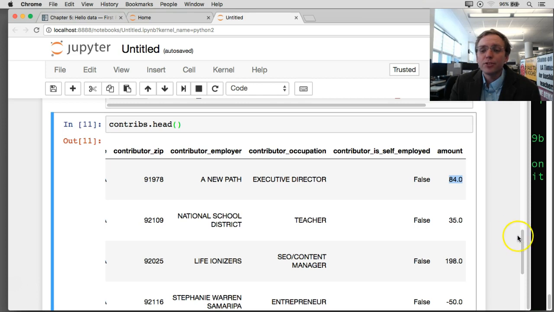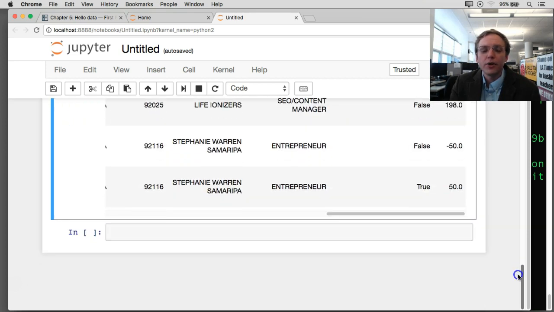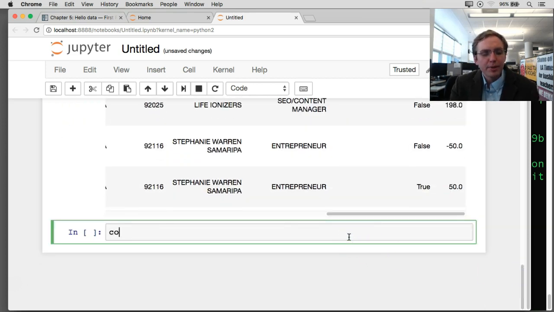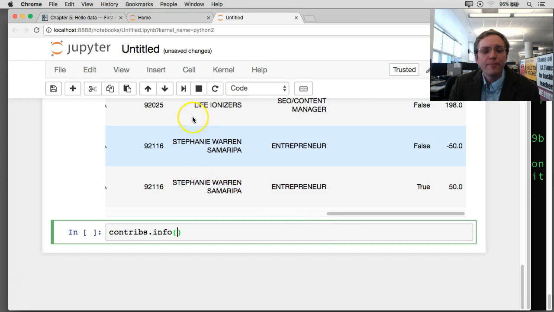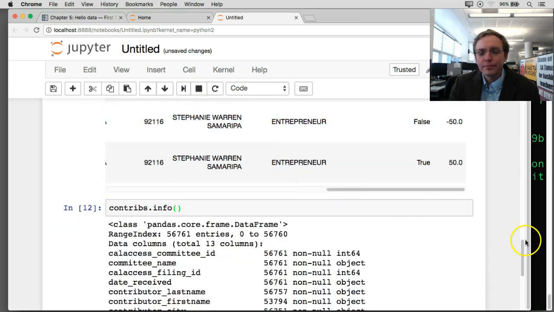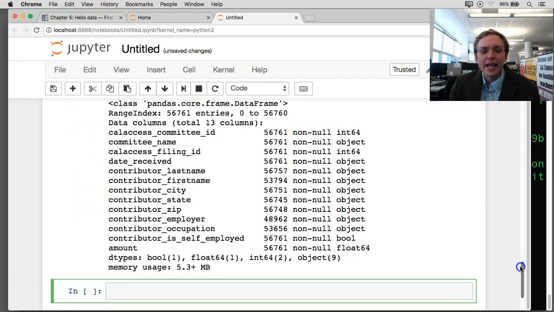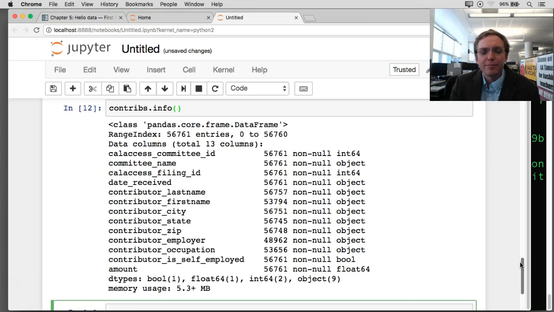How many contributions do we have, you might ask? Well, we could go down to the next row and we could type in contribs.info open parenthesis, close parenthesis, just as we did before, and hit the play button. And now we'll see that again, all the different columns have been printed out from above, including a lot of different numbers about how many records are there and how many are empty, the data types of the different columns.